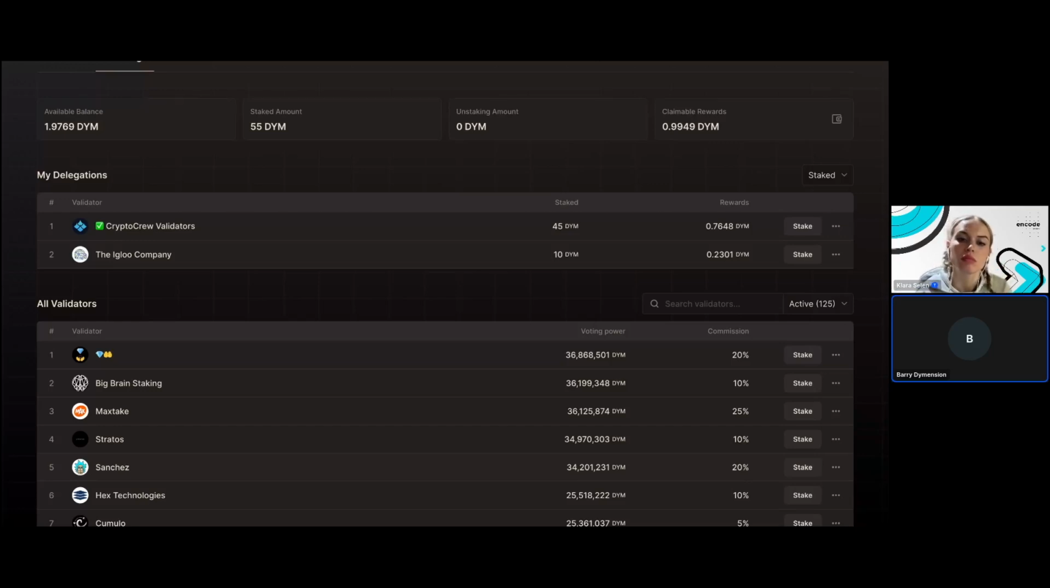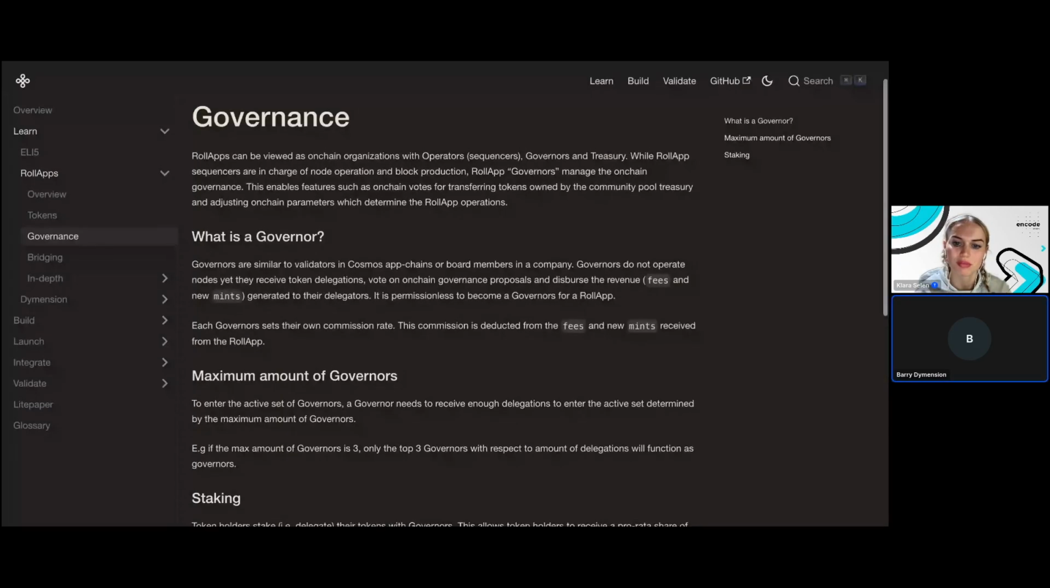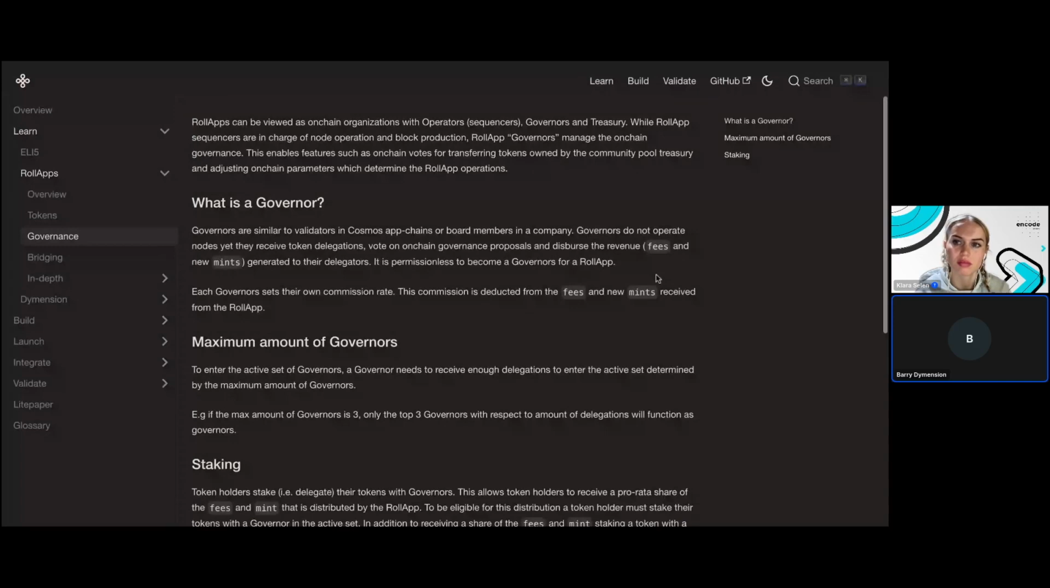And as most stakers don't really participate in governance, they delegate their vote to the governor. If I am a delegator, for example, I delegate my tokens to Sanchez, I can still vote and it will override Sanchez's vote. But if I don't vote, then Sanchez will be my representative. Let me go back to the docs. So that discusses what is a governor.